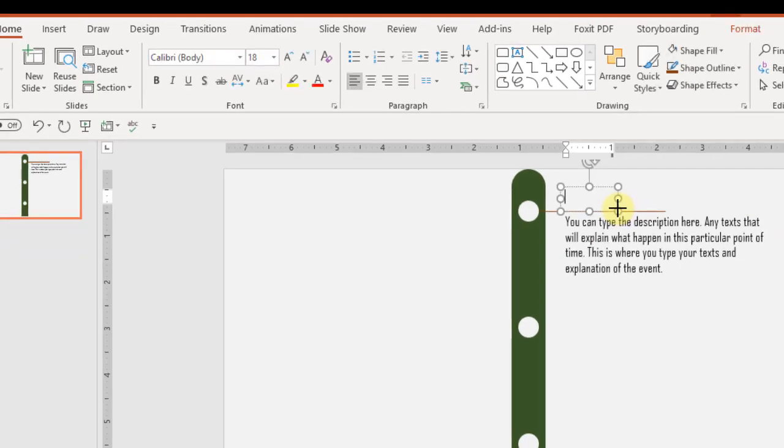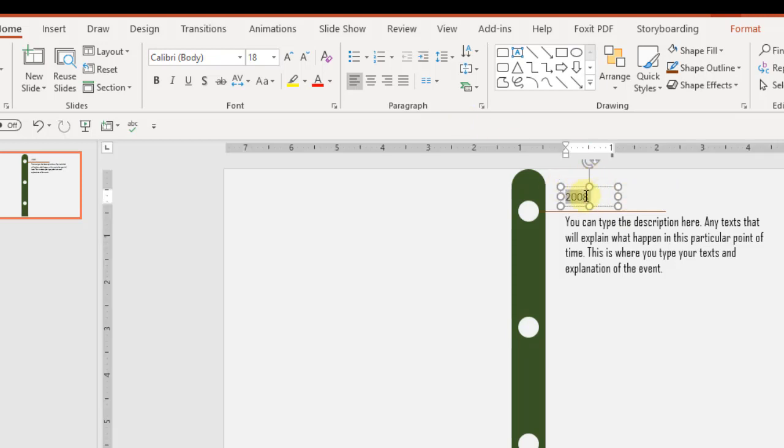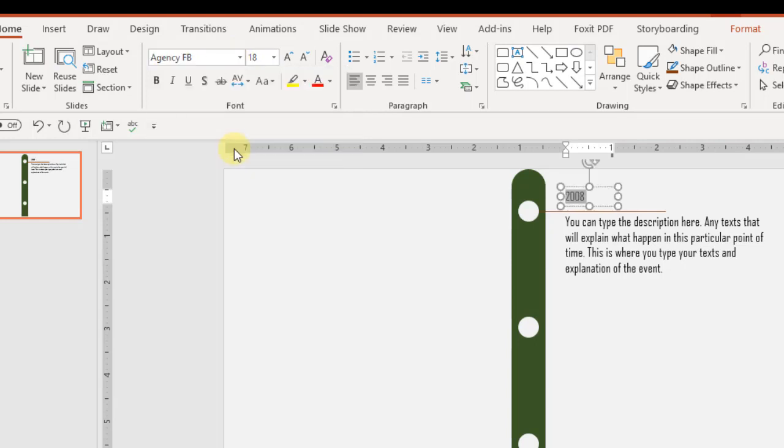And then you may type the date or era or year. Let's say, for example, year 2008. And then change the font. So highlight everything here. Go to the font. Select the same font and then resize it.